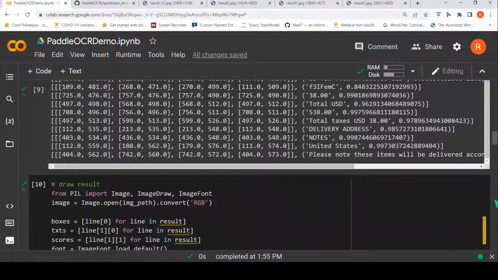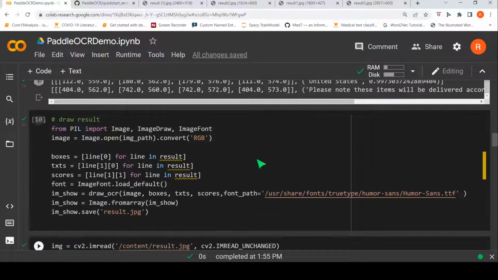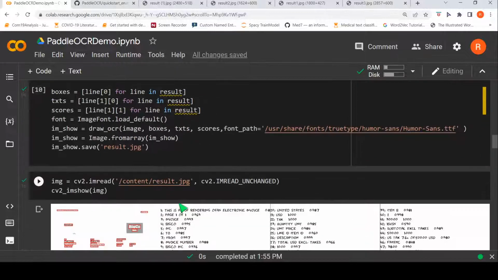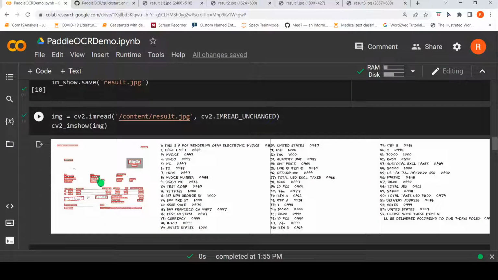What we can do now is that it is giving these bounding boxes. So we can draw around these bounding boxes and we can also write this text into an image. That is the draw result method, where it pulls out the boxes, the text and the confidence scores, and then creates an image. We can draw that image and visualize it. When visualized, it looks like this. So this is a rendering of an electronic invoice. That is what is shown here.